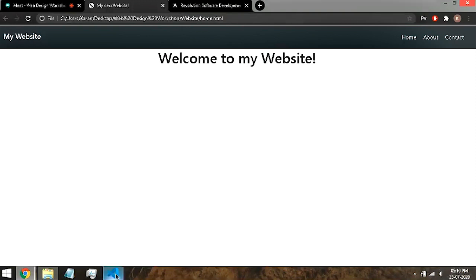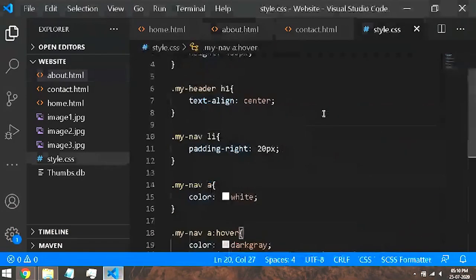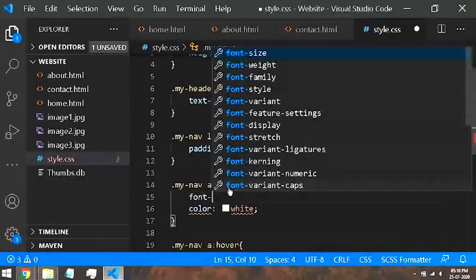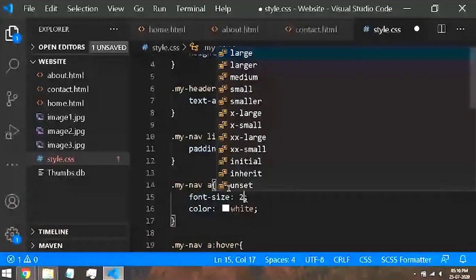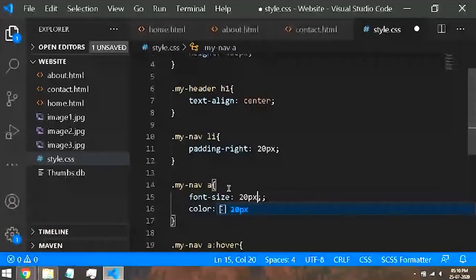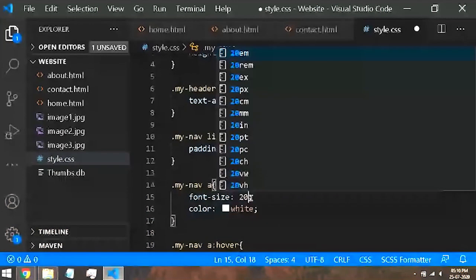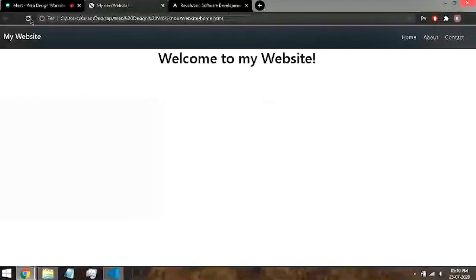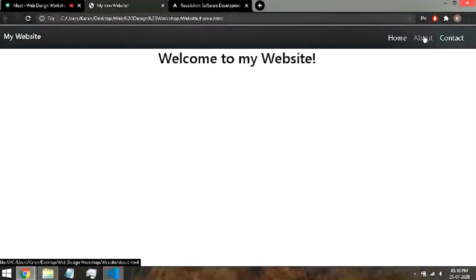Let me just change the font size of these anchor tags. So for that, simple as saying font-size, and I'll say 20 pixels. So there are multiple units for defining your value. One unit is px, another unit is, you can also define it in centimeters. You can also define it in inches. I prefer pixels because that is the value used for rendering things on a device. So pixels is convenient for me. If I refresh, now it's looking a bit better.